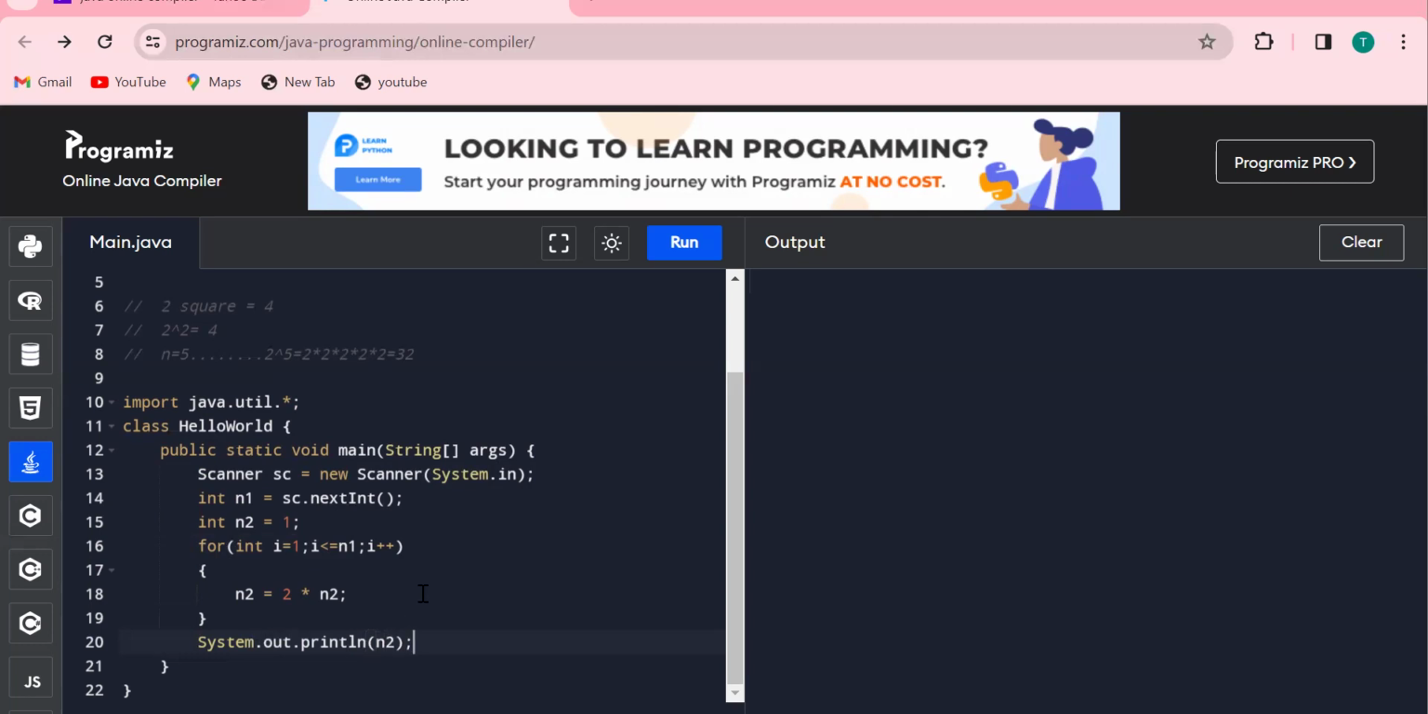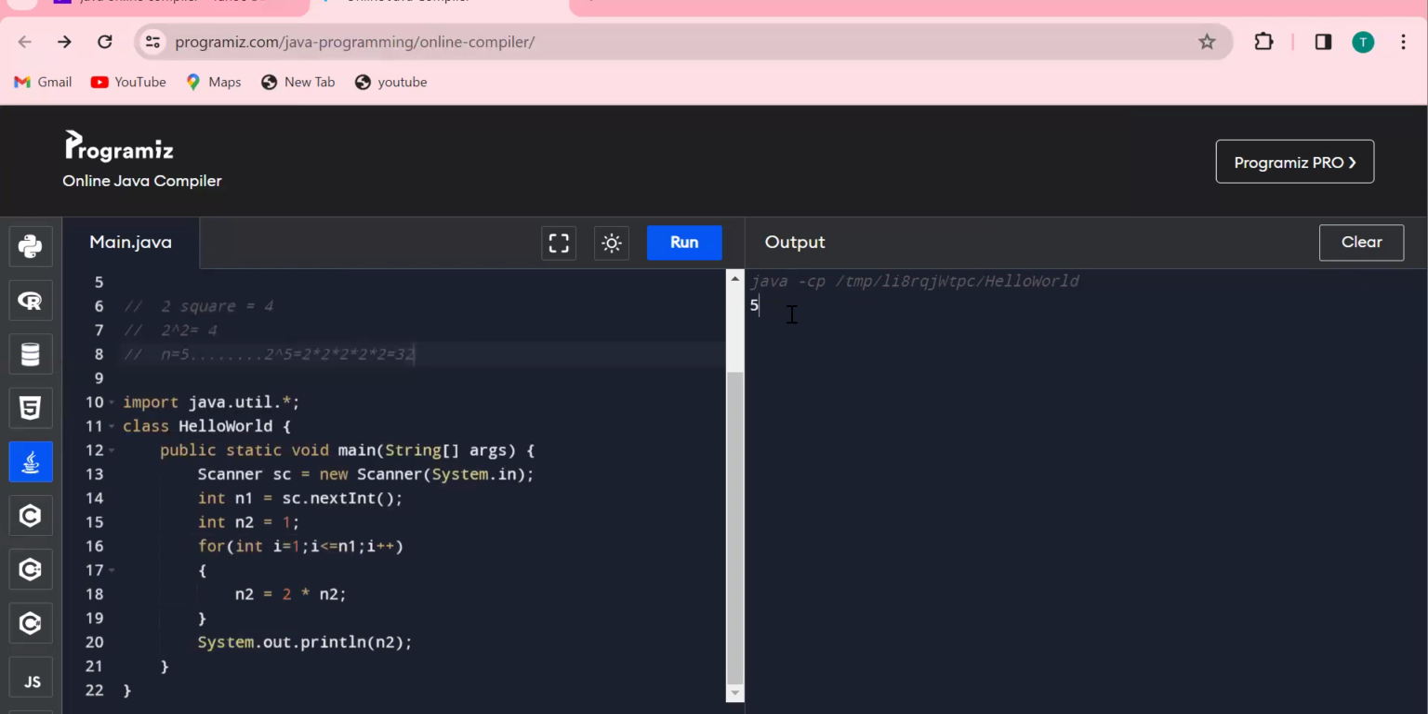So I think everything is fine. I will explain after executing this program. Let us first run this program. There is no error. The n value is 5, so the output, 2 power 5, should be 32. Let us see if it is 32 or not. So 32.